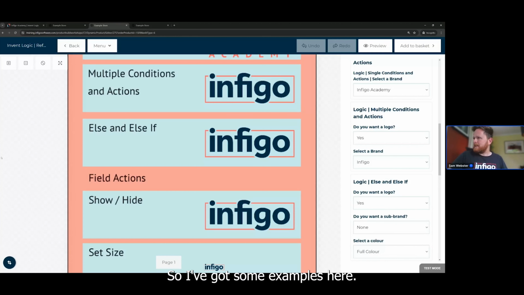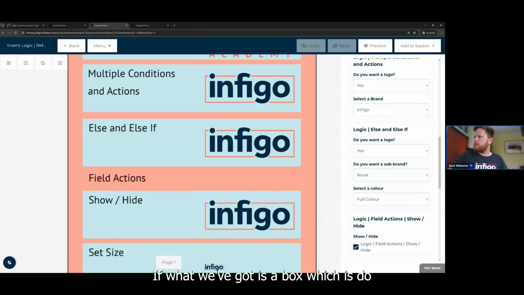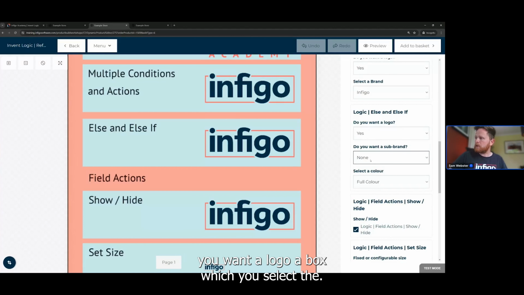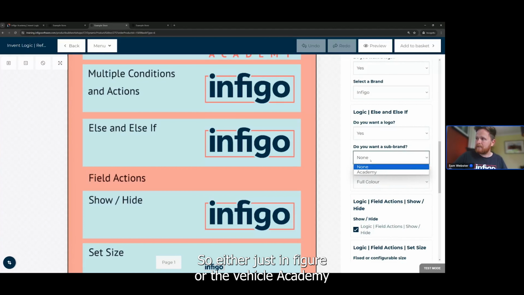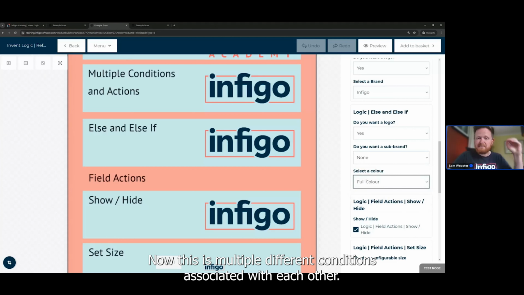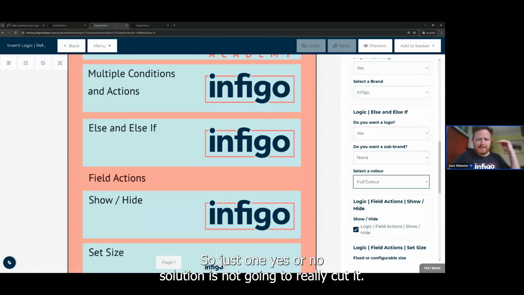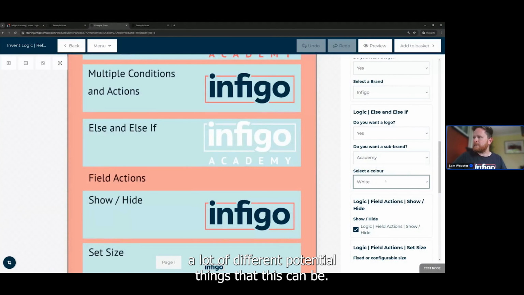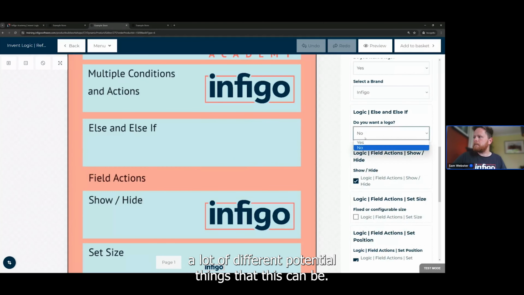So I've got some examples here. Keep your eye on this box here with the else and else if. What we've got is a box which is do you want a logo, a box which is select the sub-brand, so either just Infigo or the Infigo Academy, and then select the logo color, so it can be full color or white. Now, this is multiple different conditions associated with each other, so just one yes or no solution is not going to really cut it. So if I start playing around with those, you can see there's a lot of different potential things that this can be.